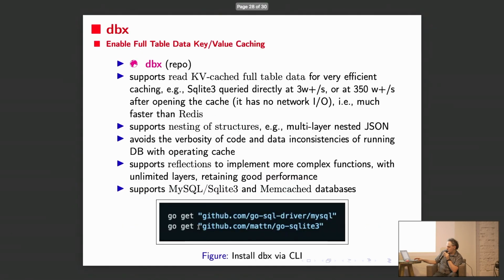And so, last one, the second DBX. It means that you can enable full table data key-value caching. This is a unique feature because the possibility to read key-value cached full table data allows you to deal with huge amounts of data. We are talking about terabytes or even petabytes of data. So this construct makes you manage those effortlessly.